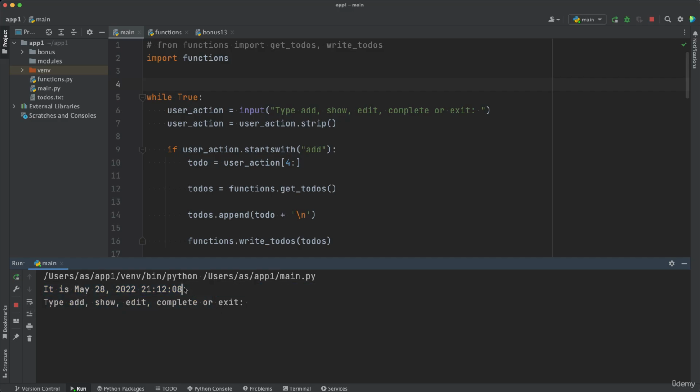So when we run the program, we first will show the user the current date and time. As you see, now it's May 28th. That's the year, and that's the hours, the minutes, the seconds. So that's a timestamp, and then we show the normal message to the user asking them to add, show, edit, complete, or exit the program.